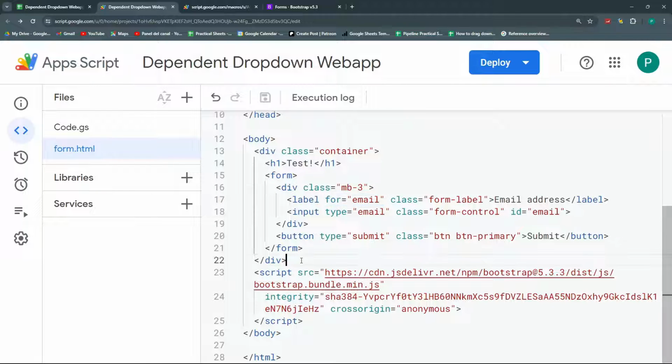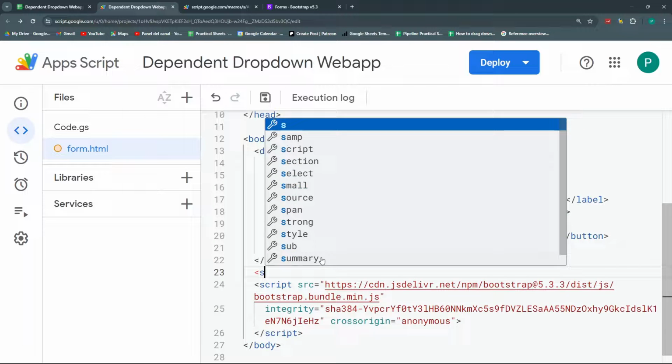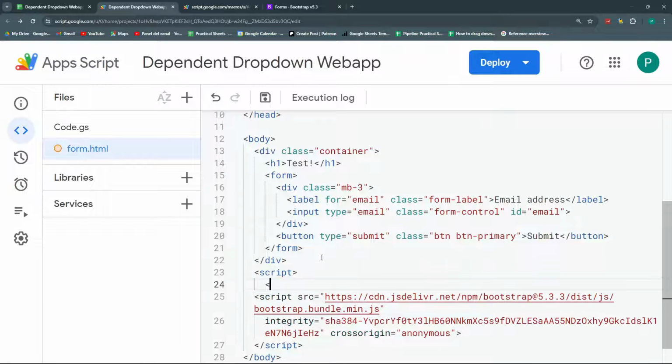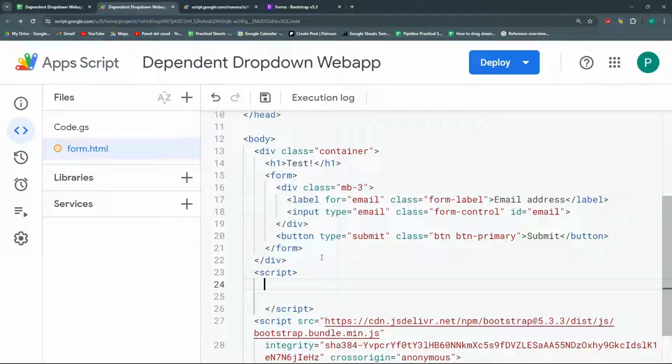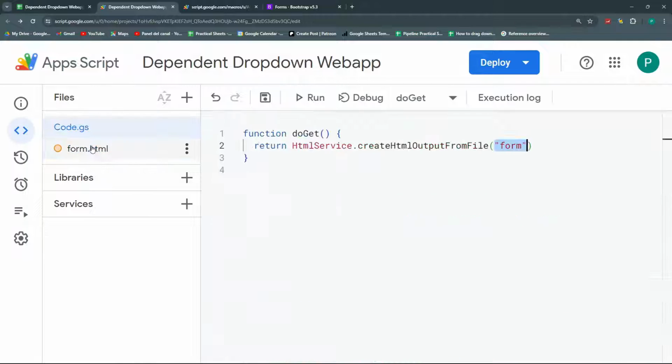How do I do this? All the functionalities of HTML go inside, or all the JavaScript goes inside a script tag. So I'm going to leave this script tag we already have just for the Bootstrap scripts, and we're going to create a new script tag. Inside this script tag, we're going to create a function that will send this email and all the data that we have in our form to Google Apps Script.